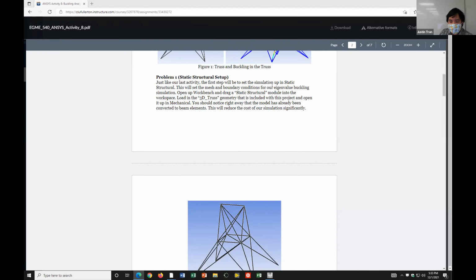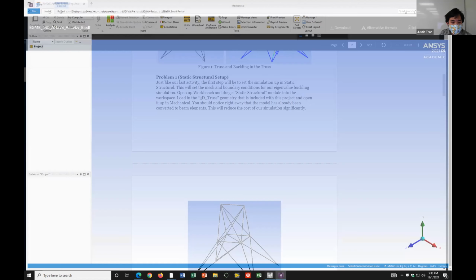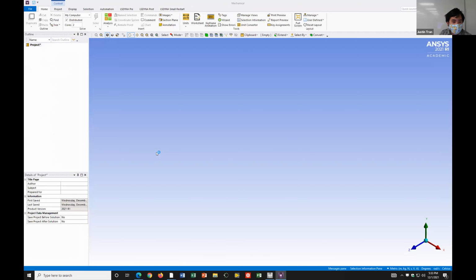All right, so I'll give it a minute or two just for Workbench or Mechanical to start up. Mine's being a little bit slow.